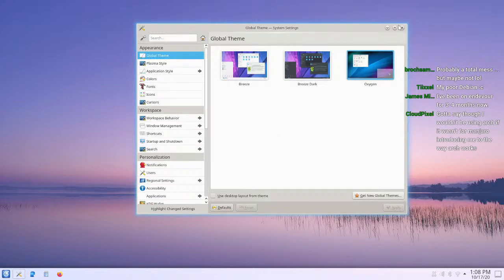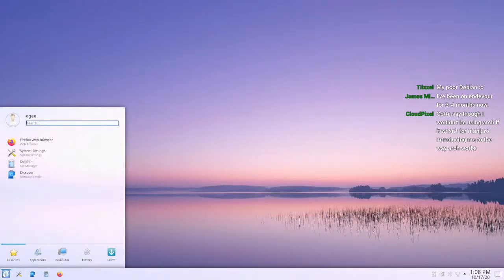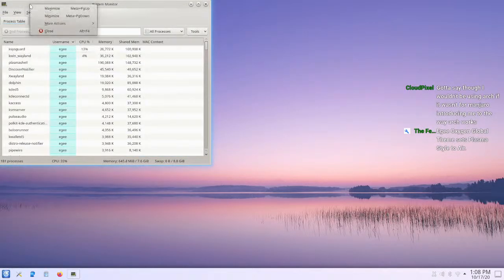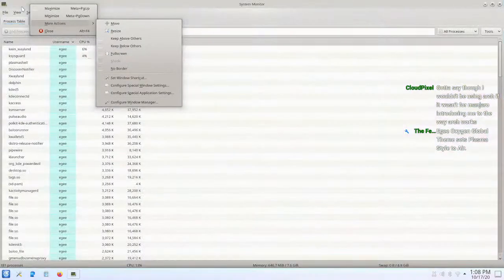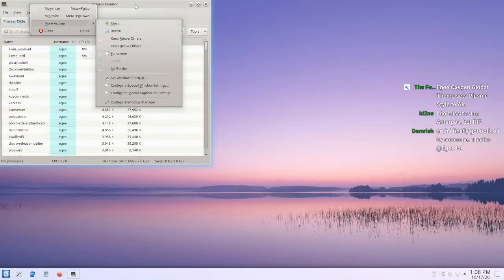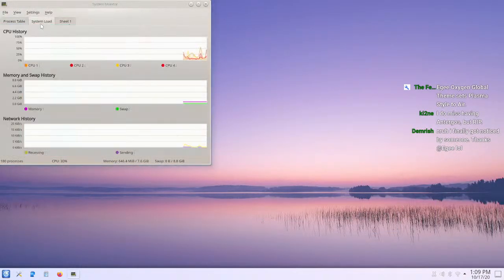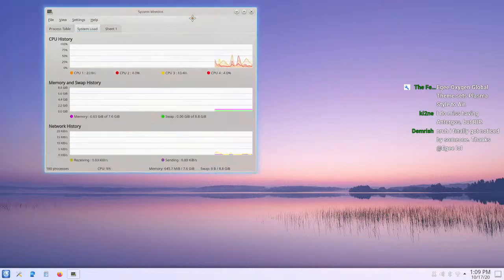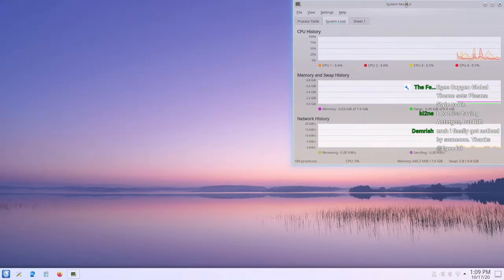All right, let's talk about the default apps. We've got KSysGuard, which I will keep open so we can see the memory usage. Why is this happening? Okay. Keep above others. Okay.